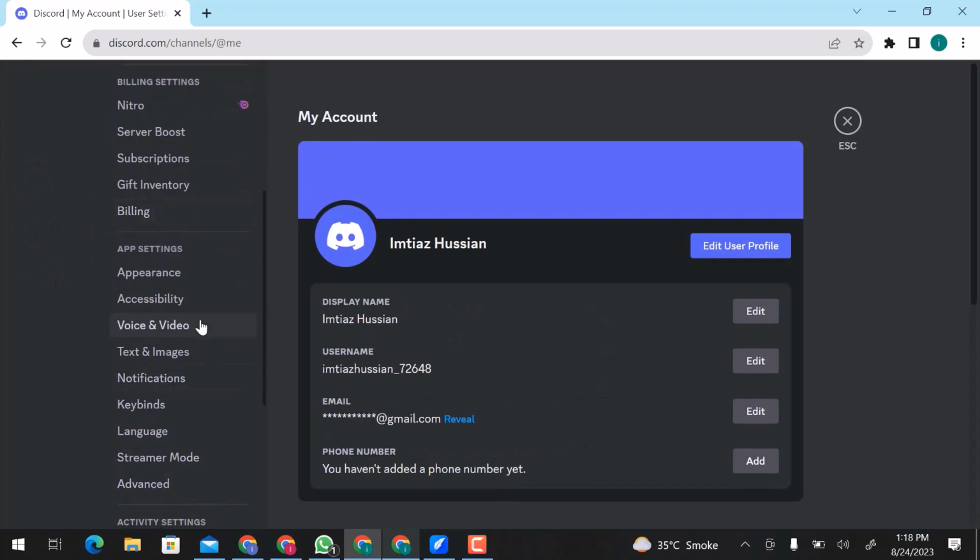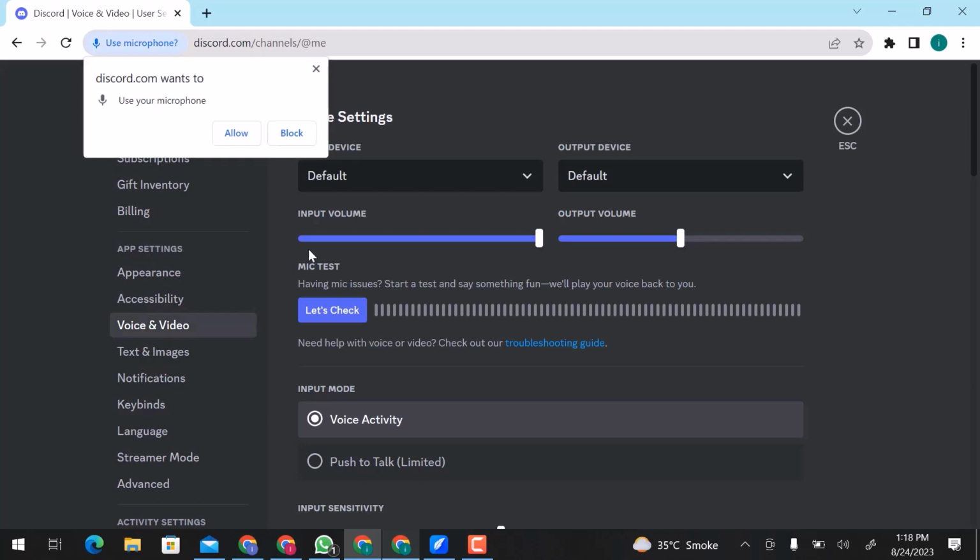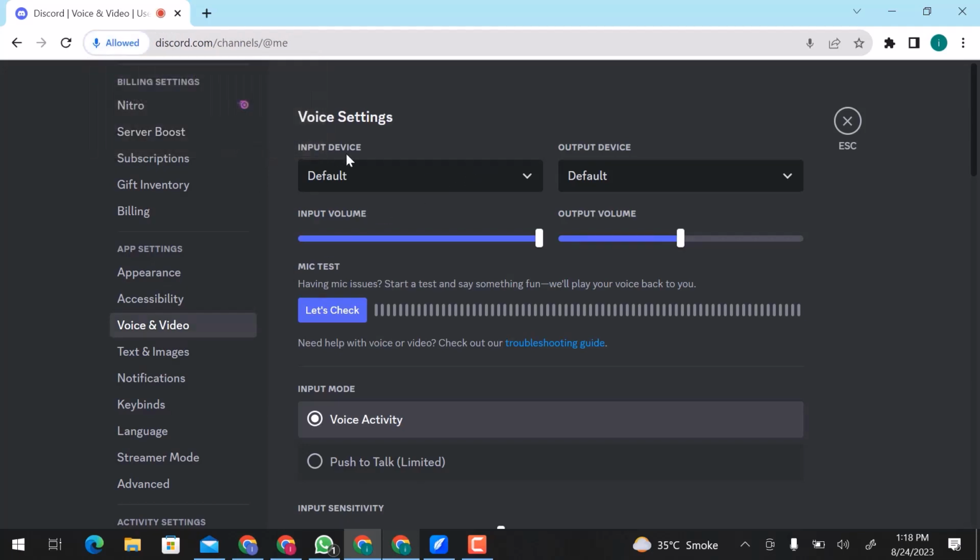Scroll down and choose Voice and Video. Here you can see a notification pop up. Click on Allow. In Voice Settings, check Input Device and Output Device and Input Mode.